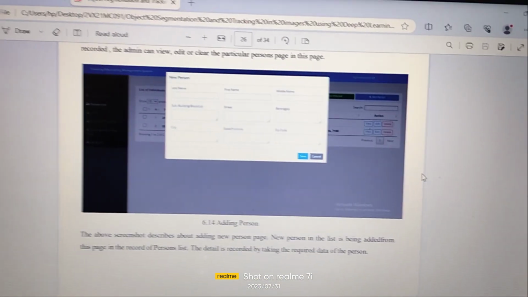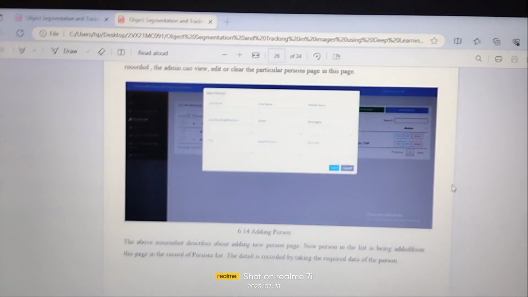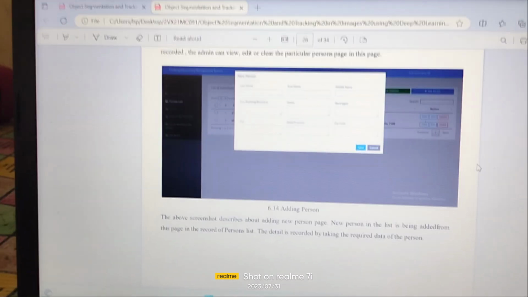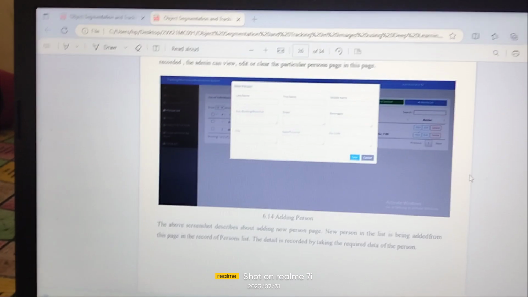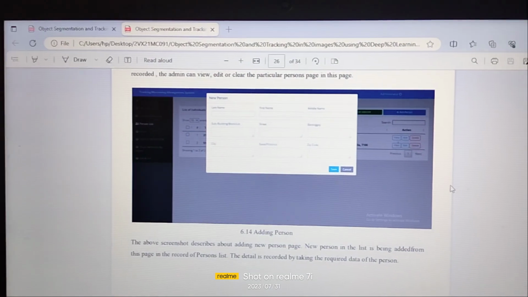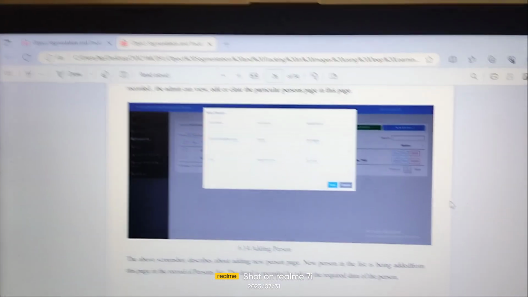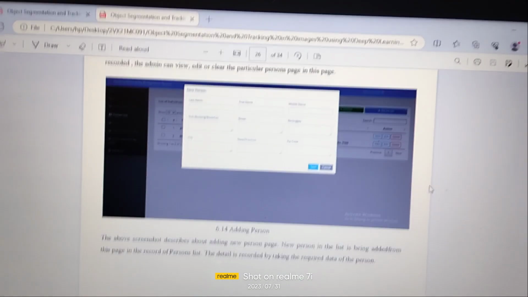The next is adding person. The above screenshot describes the adding new person page. When a person in the list is being added from this page in the record of the person list, the details are recorded by taking the required data of the person.